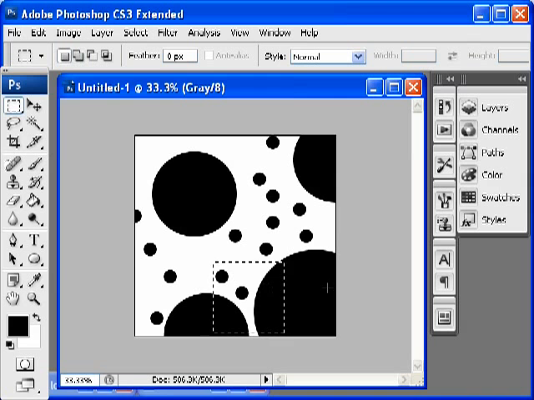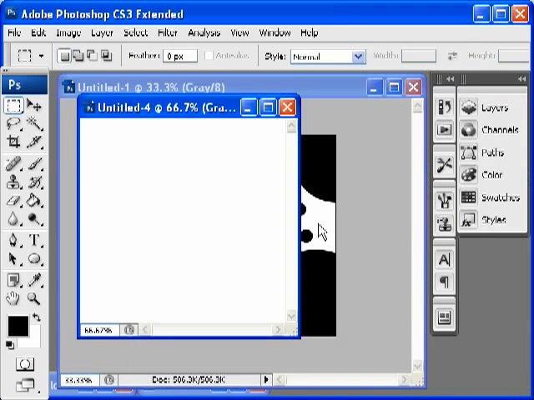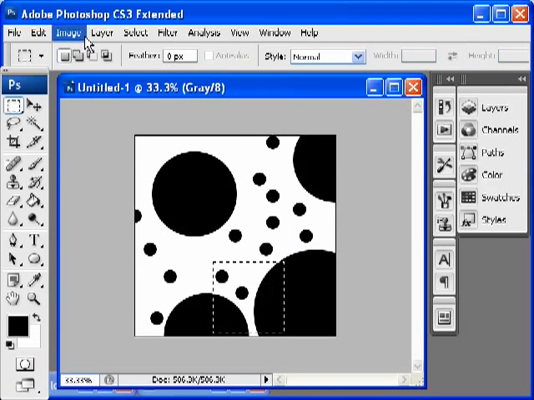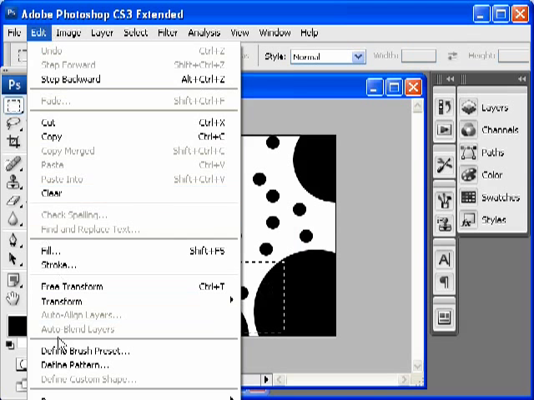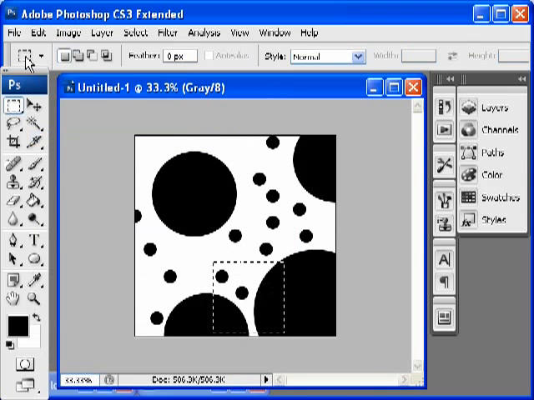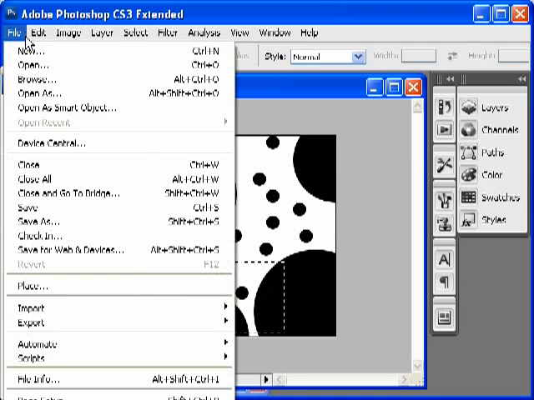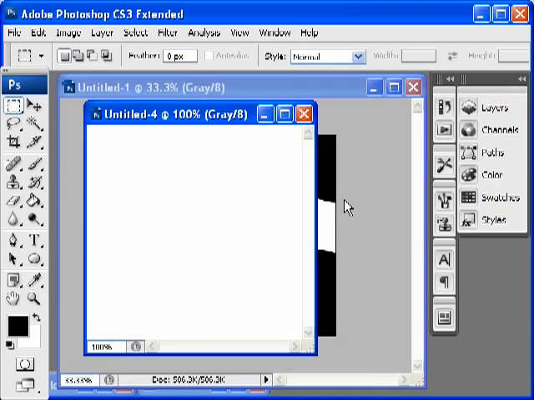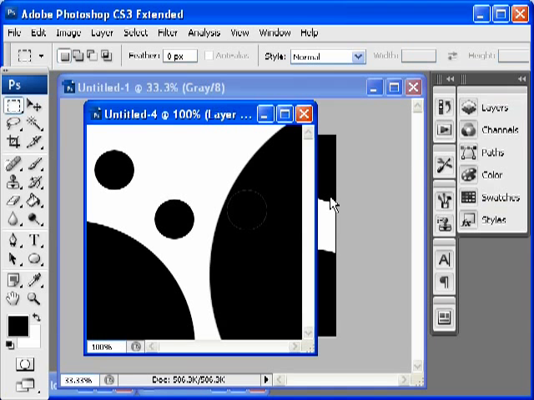I'll take a smaller one this time. Control C, Control N, and Control V. I guess I didn't copy that last one. Let's try that again. Edit, copy. Right here, Control C, Edit, File New, I'm sorry. Yep, that's better. And then Control V. There it is.